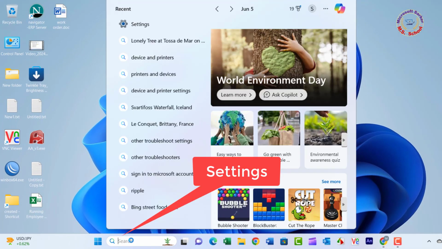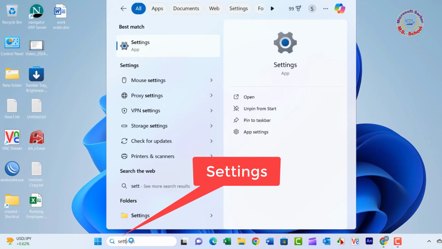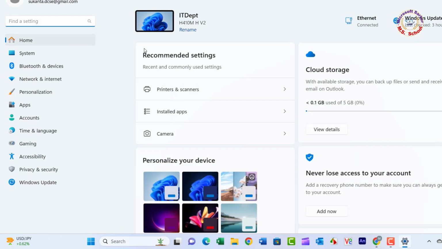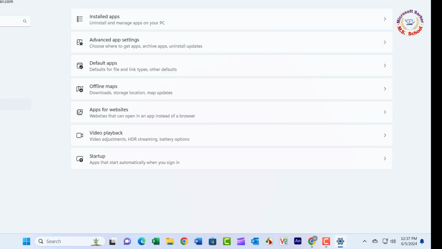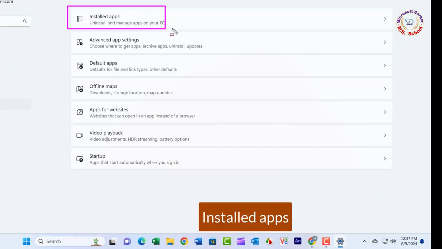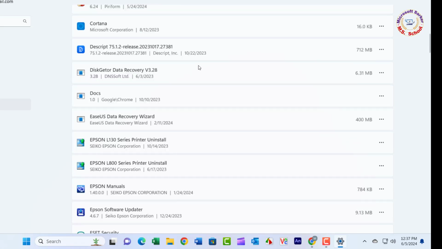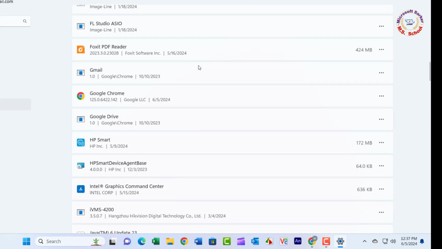Press the Windows key and type Settings into the search bar. Click on the Settings option. Choose Apps in the sidebar. Click on Installed Apps on the right-hand menu. Do a search or scroll down until you find Microsoft Photos.